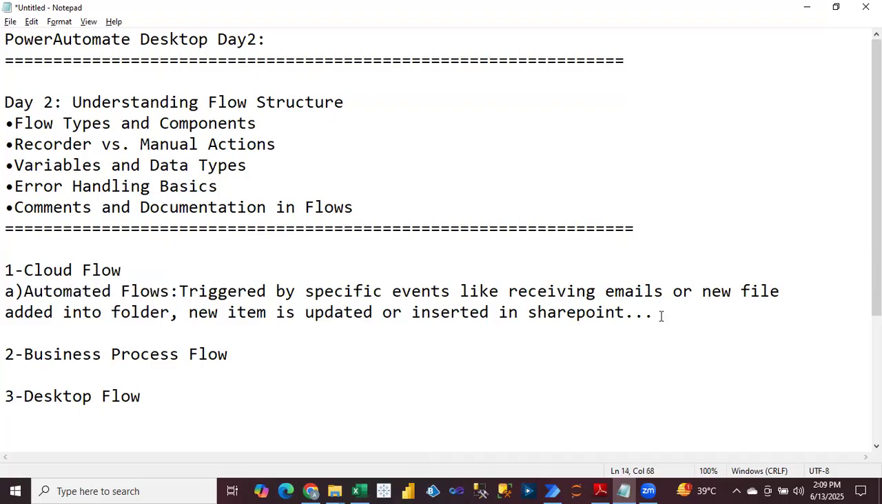So in that case, if you want to run that flow, that is basically the automated flow. Sir, one doubt, sir. Tell me. Sir, this is a cloud flow, okay? This is a part of the cloud flow. Then whichever system it will trigger, no?